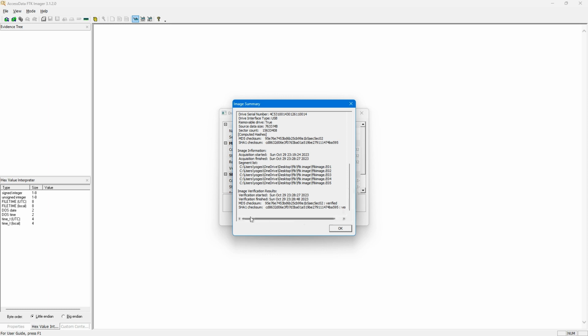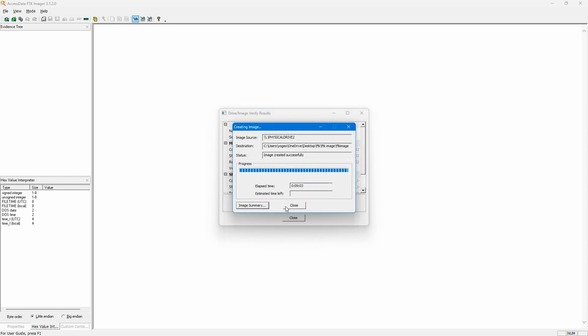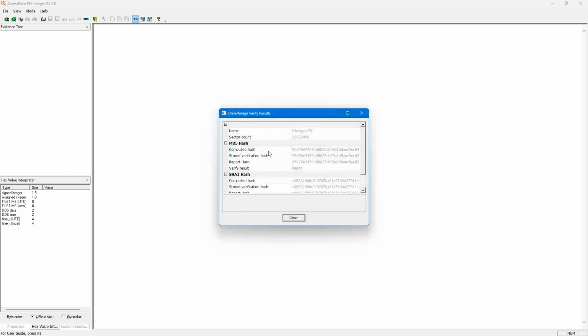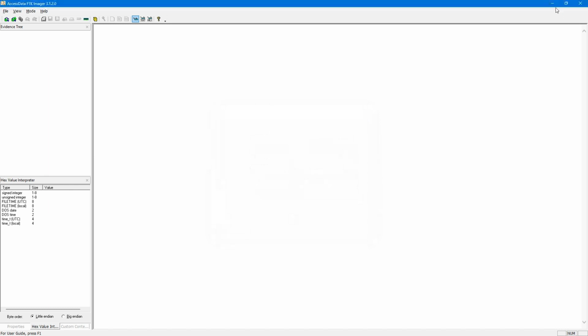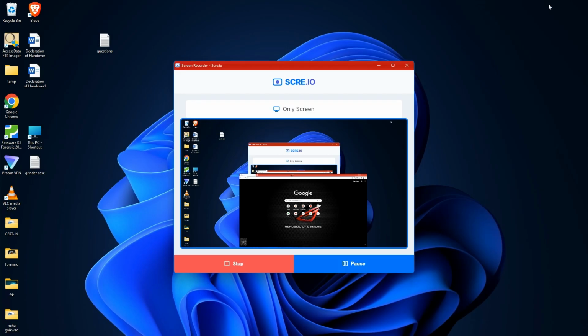And this is the most important factor that I had explained while acquiring the image. The image verification results. The verification starting date, verification end date, and hash value. Click OK. Close. Here you can also see the information of your image. If bad sectors were found, it will be denoted in this section. Close.